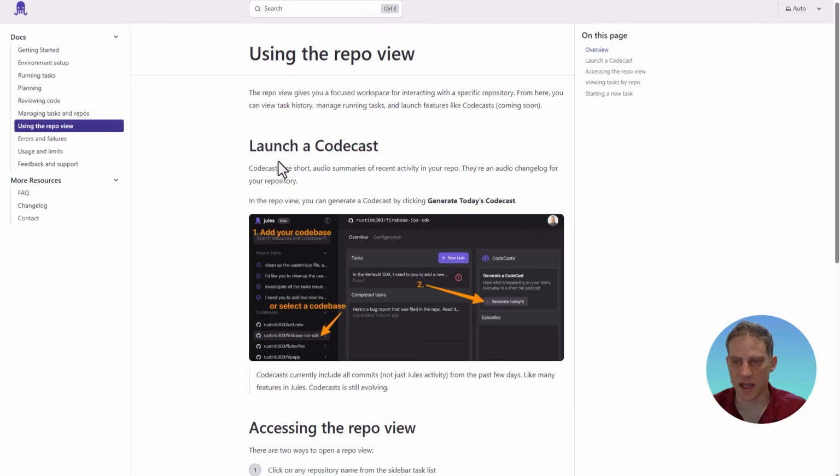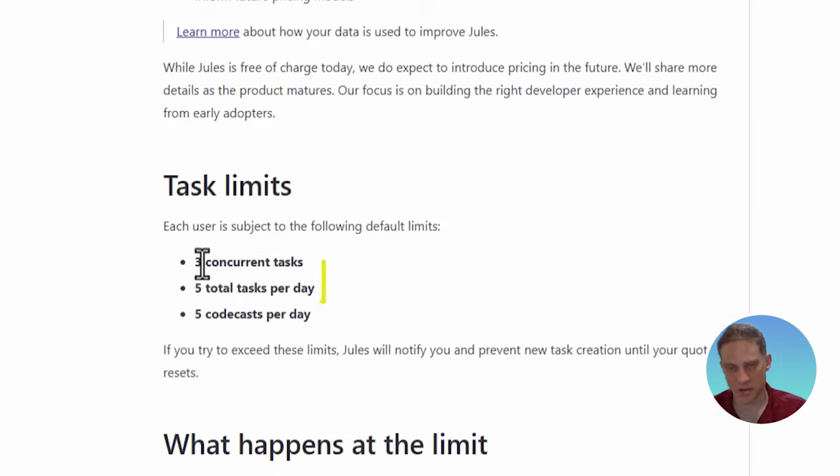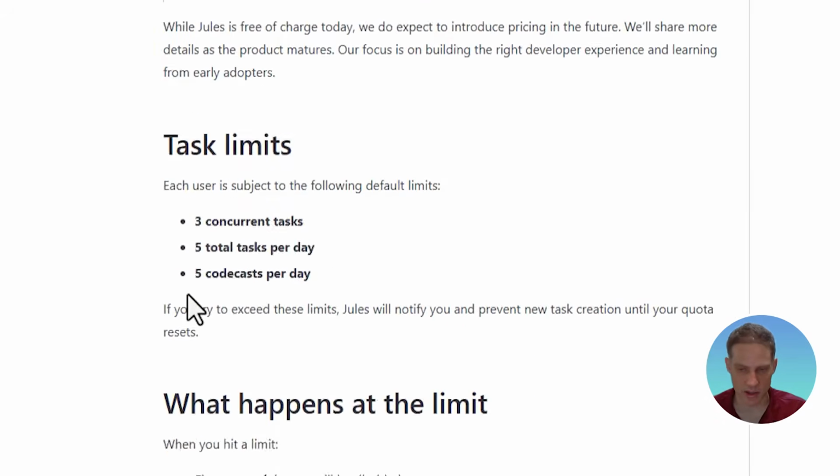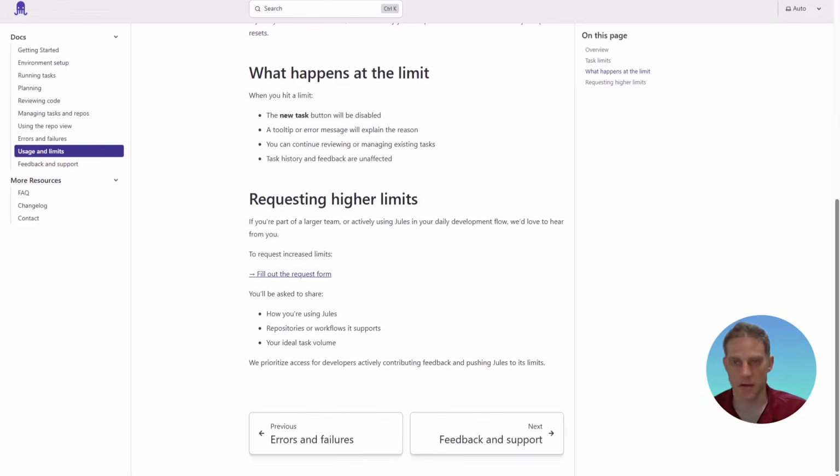You can do this code cast, you get 5 of those per day. And if we go, I guess it'll say that in the usage limits, 3 concurrent tasks, 5 total tasks per day. And you can actually request higher limits and maybe they'll charge you for it. But in general, Google has put stuff out and they are doing stuff at the lowest cost of anybody else. They're losing money. They're just trying to keep their market share, it seems like.